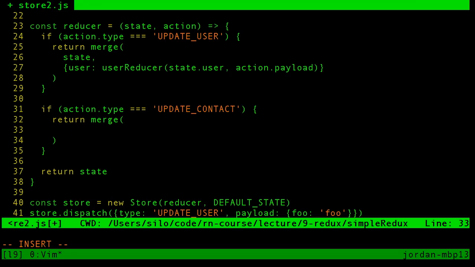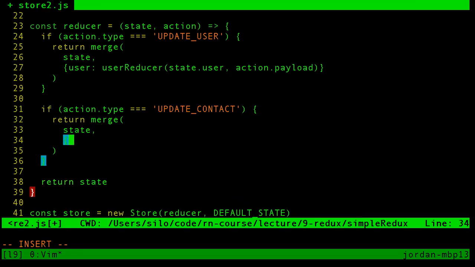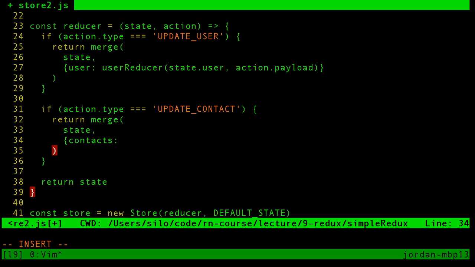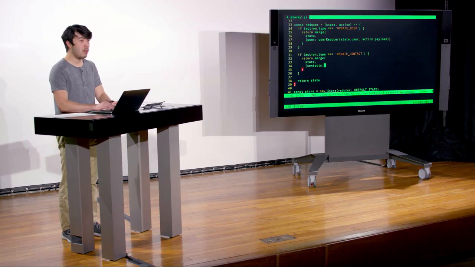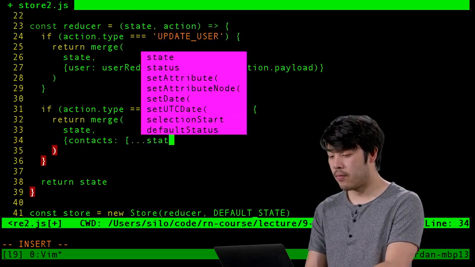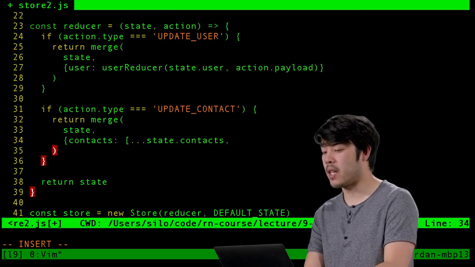And what does that new state look like? Well, let's update the old state. So merge into the old state this new thing where contacts are updated. And so how are we going to update contacts? What logic dictates how we want to update our contact? We could just do give me the old contacts and add a new contact. And what is the new contact? Action.payload.